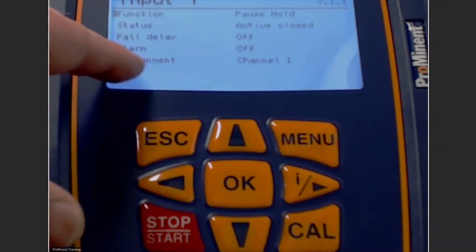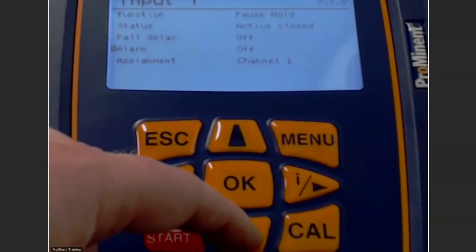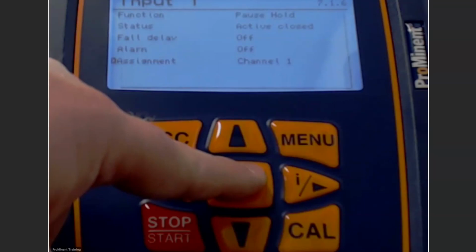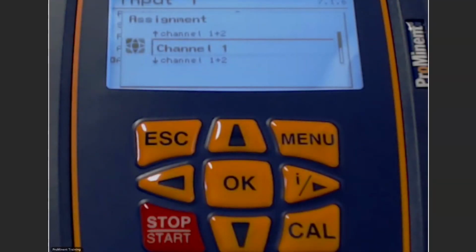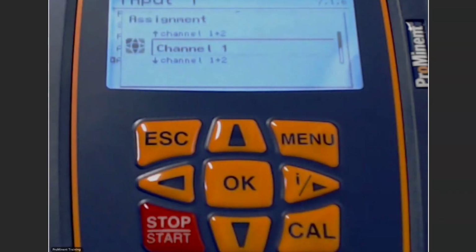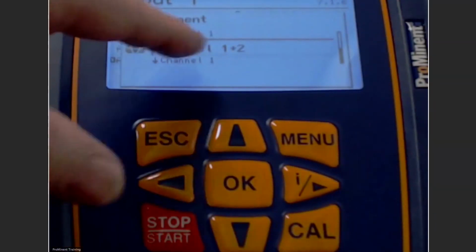Right here is the assignment. What is it going to control? Now remember, we're actually set up to control off of both channels in this example. So by default, it's on channel 1 only. We actually want to scroll until it's on channel 1 and 2.